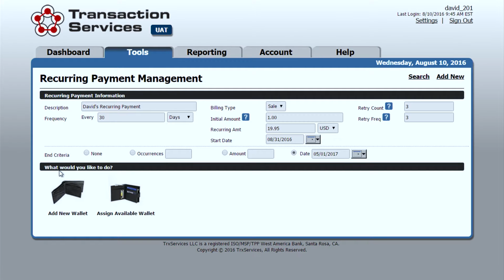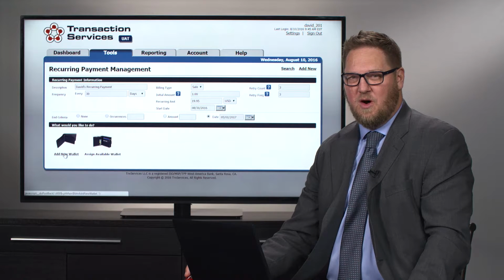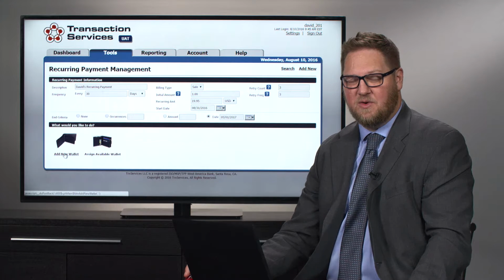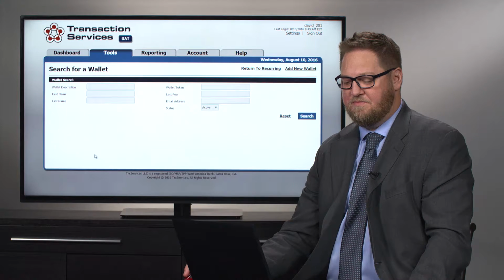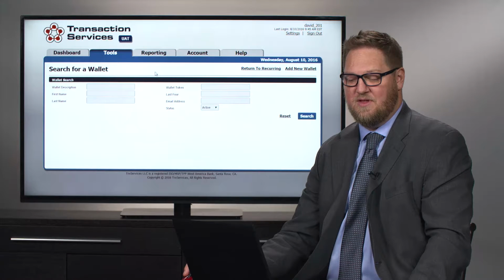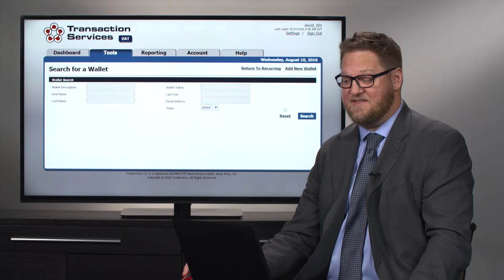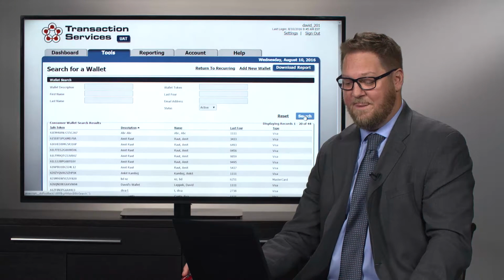Underneath the end criteria, it says, what would you like to do? And you have 2 options. You can either add a new wallet or assign an available wallet. Adding a new wallet is just going to send you back to the storage safe option where you create that wallet, or assigning an available wallet brings you back to the storage safe section where you can search for a wallet.